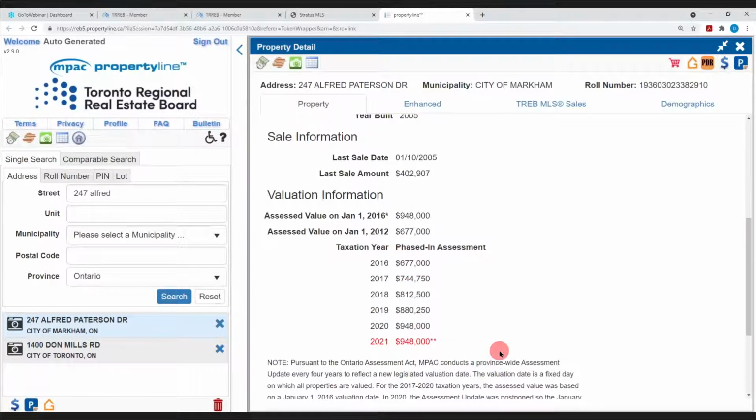I just got my tax bill today, actually. It's interesting that I'm teaching this webinar today. The tax bills for Toronto just arrived today in my mailbox. So I saw that number, I did my calculation, and yep, it's dead on what's on that bill. So that's the property tab.